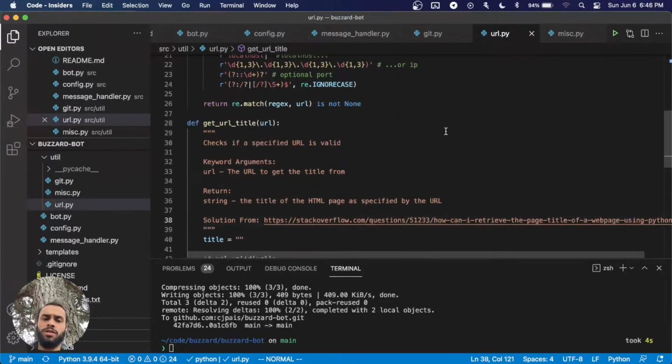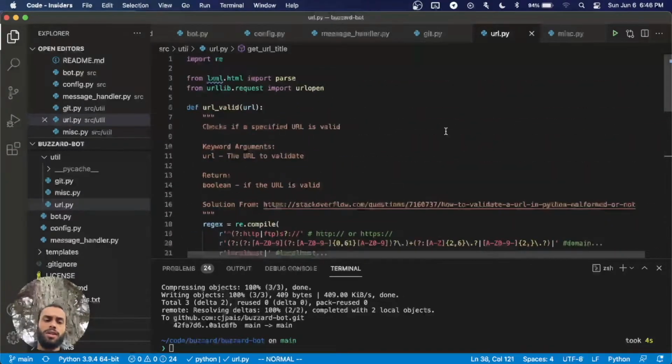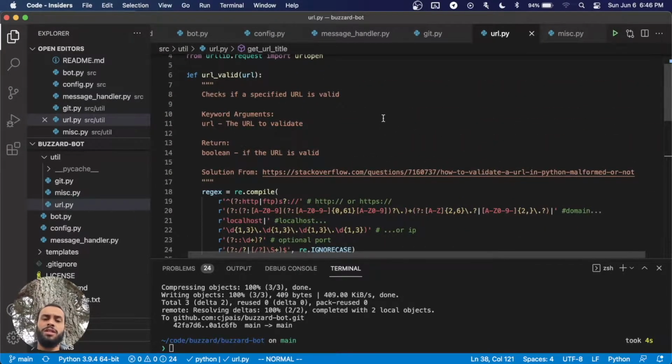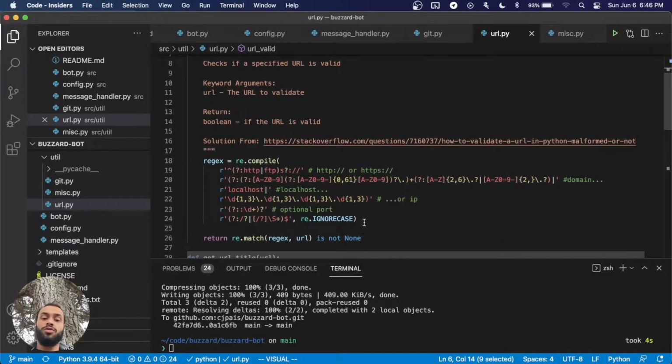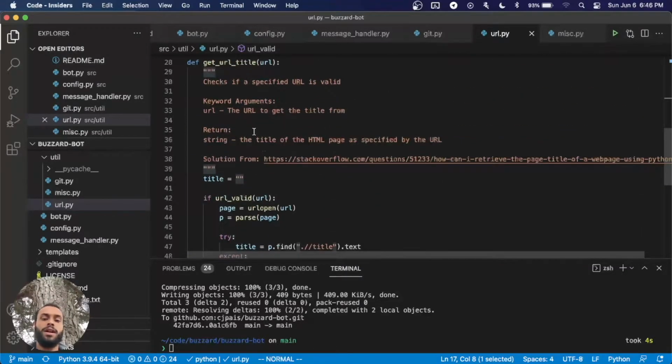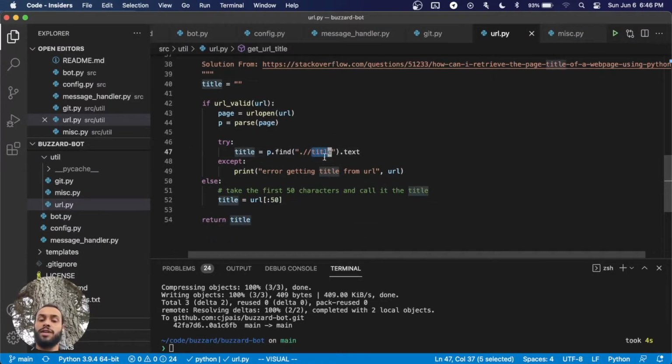The next is URL. Currently, it's actually unused, but we will be using it in the future. There are just two functions in here. One checks whether a URL is valid using a regex, and the other gets the URL title. This basically does some XML parsing on the HTML page and extracts the title text from it, and you call that good.